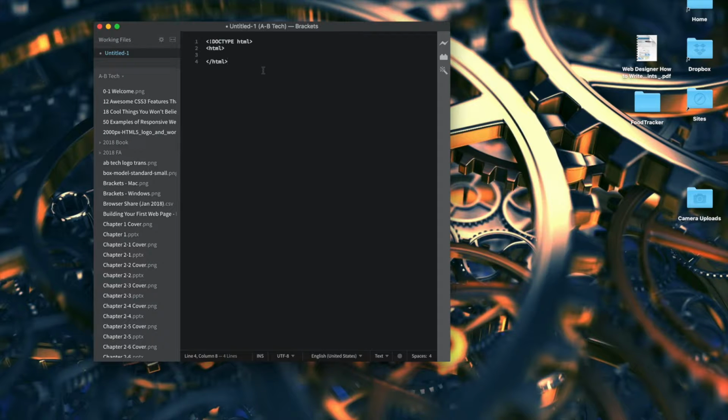We don't have the coloring enabled, mainly because Brackets doesn't know how to process this file just yet. So you can add the colorization using one of two methods. Either you can go down here to where it says text, click it, and say HTML. That way it automatically knows what to do.